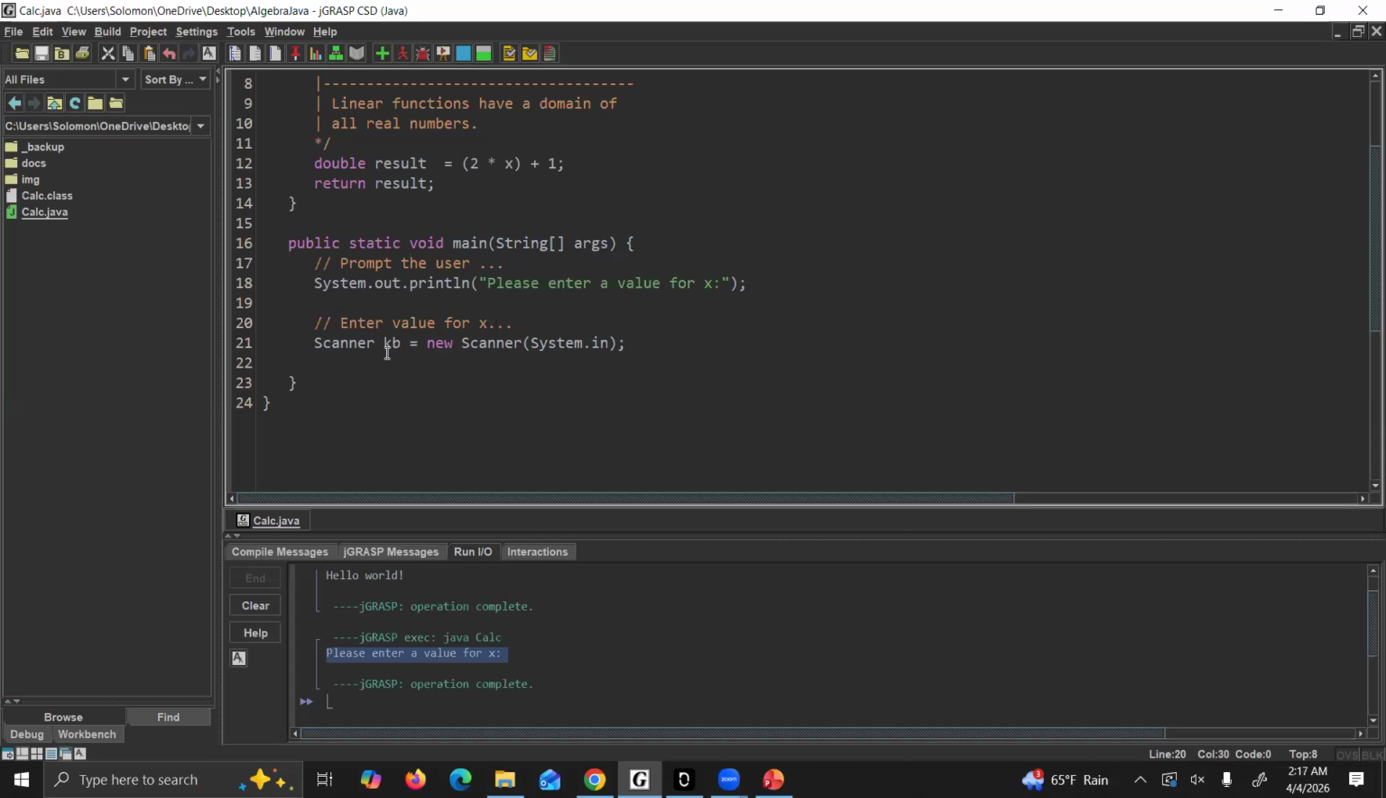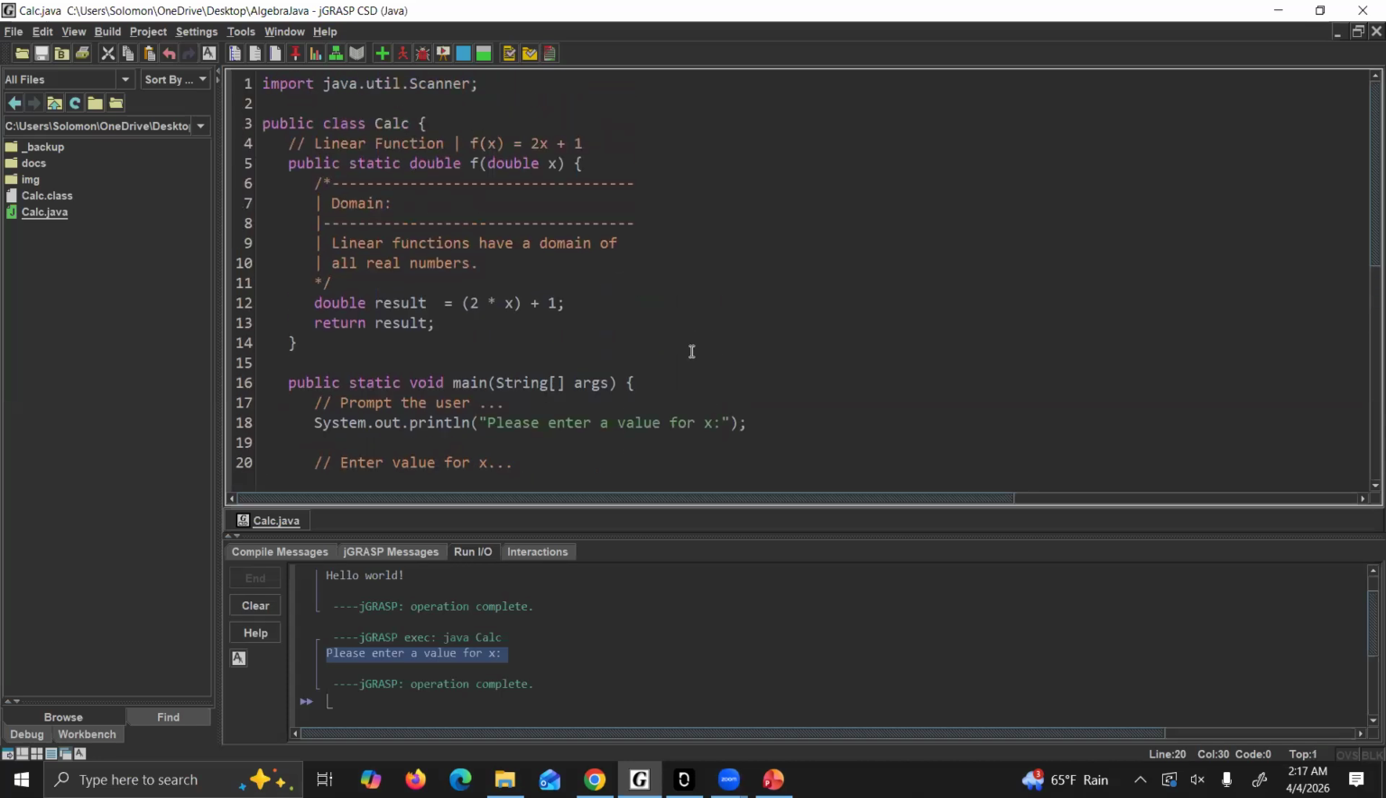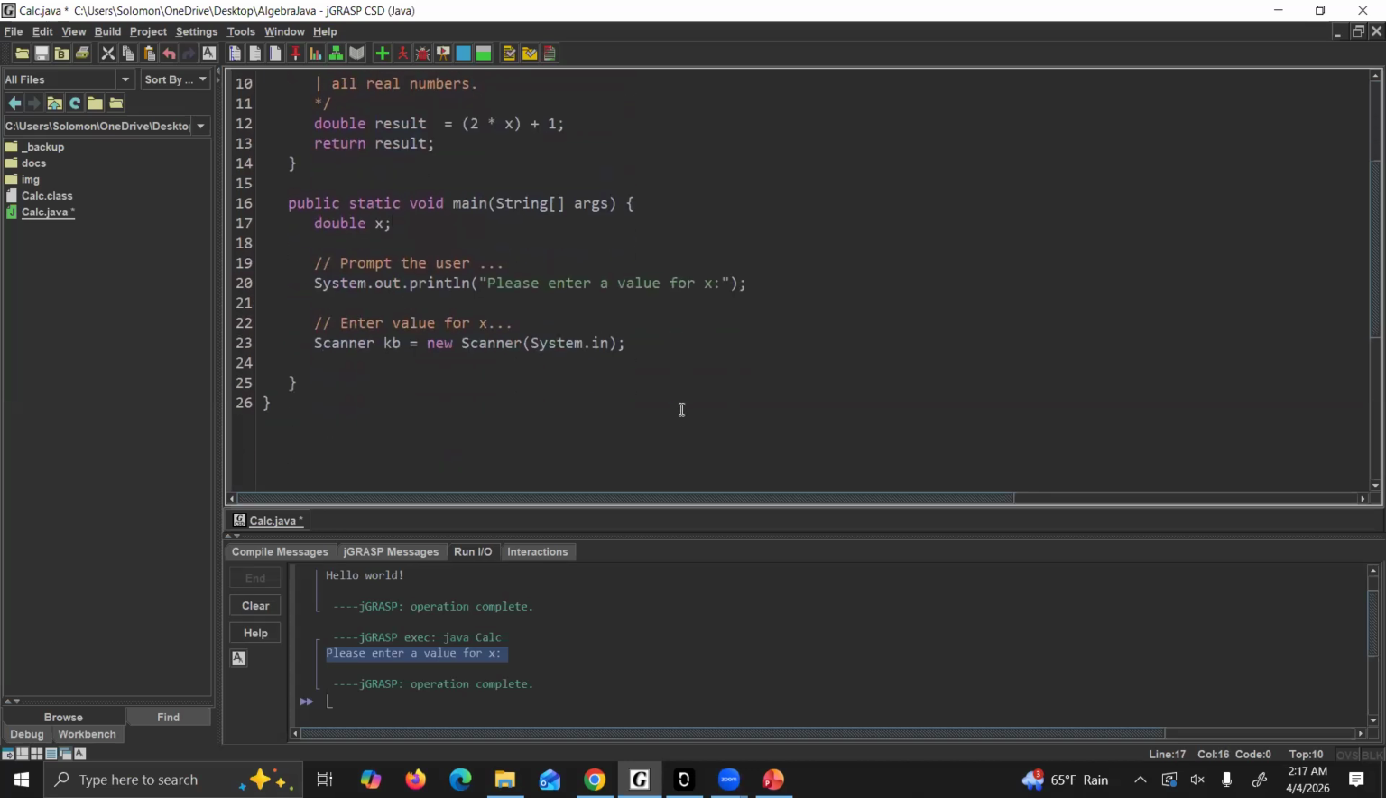Now we've got this value here, but we want to actually go ahead and store it in an actual variable that will then pass into this method. So before this prompt, I'm going to define another double called x. And I'm not going to give it any value just yet. We're just going to have it available for when we need it. I think I may need to capitalize that. Nope, no, I don't. Okay.